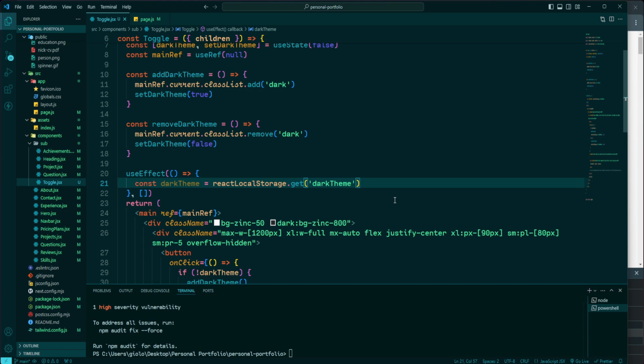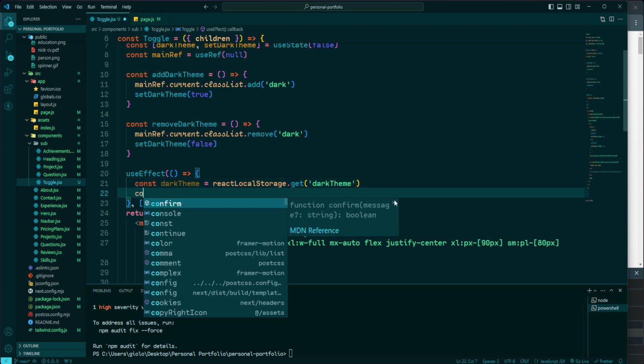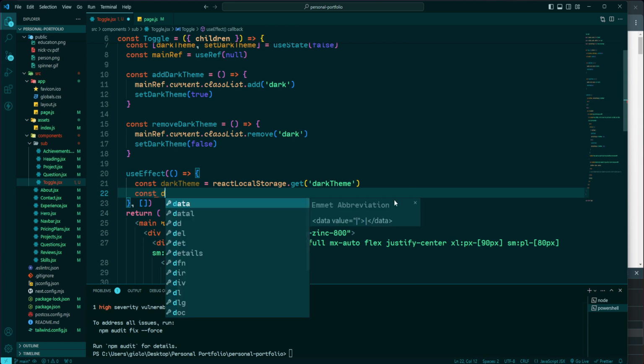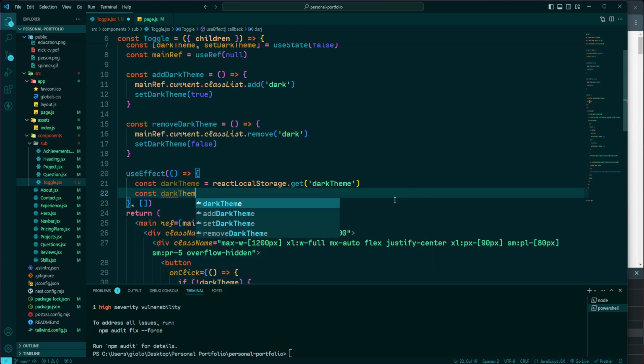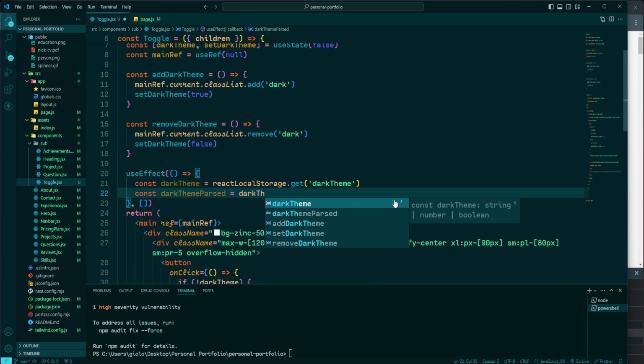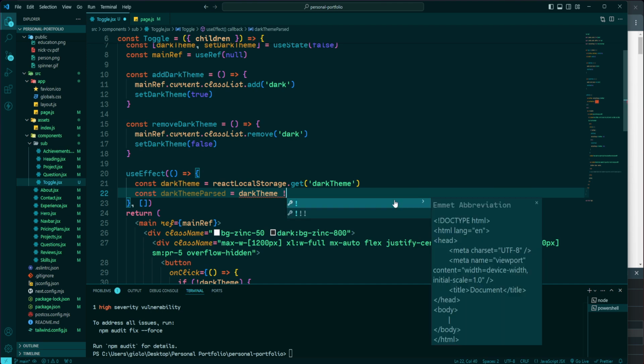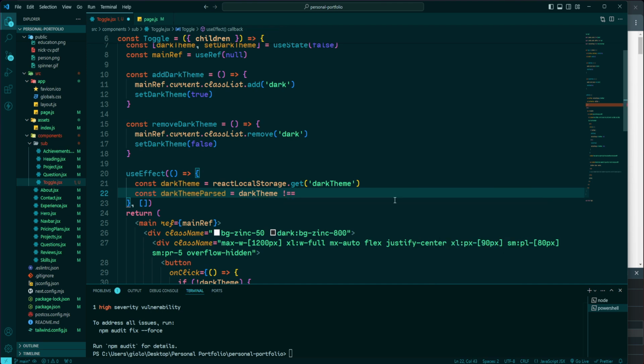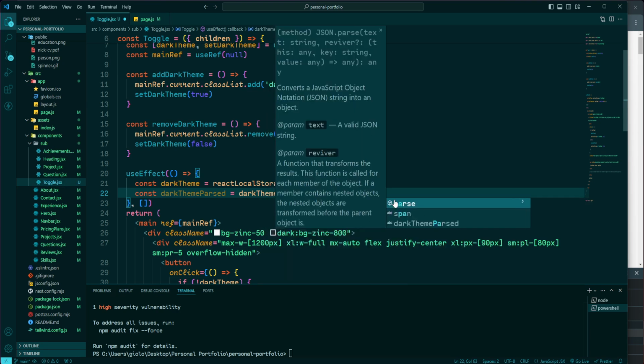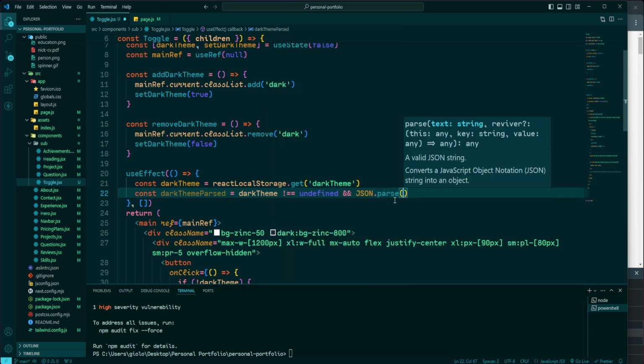Next, we're going to handle the value that we just retrieved from local storage and make sure it is in the correct format for our application. So I'm going to create another variable, and it's going to be dark theme parse. It should be equal to dark theme, then we need not equals to undefined, and then we need an operator followed by JSON.parse, and we have to pass here dark theme.